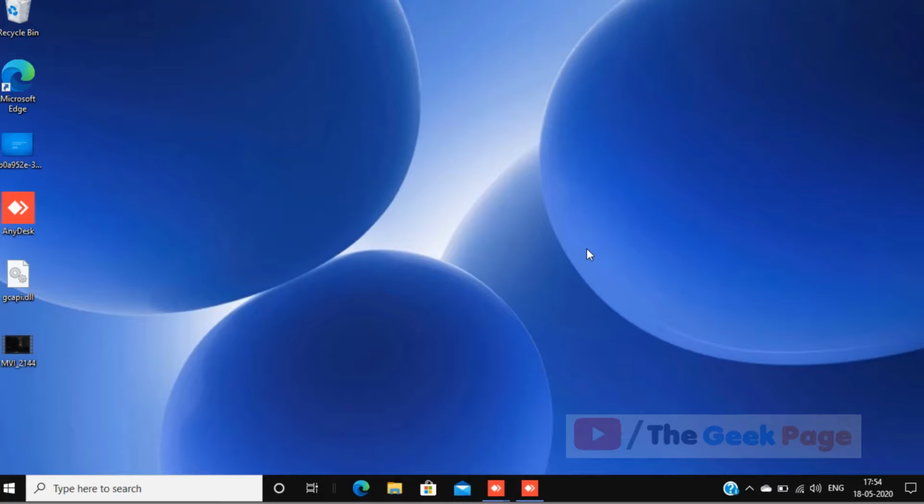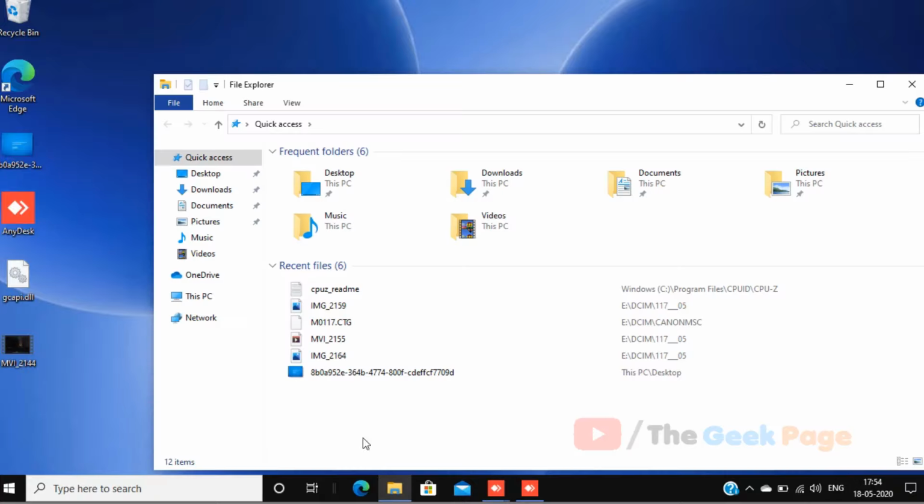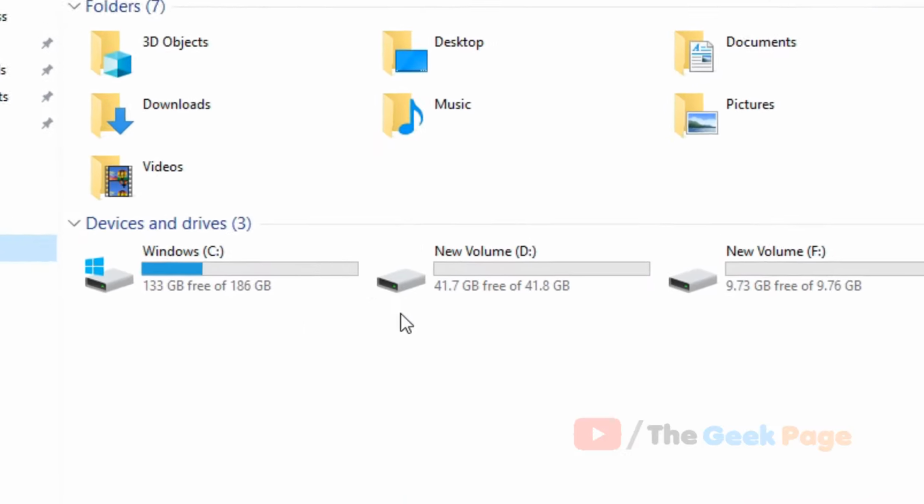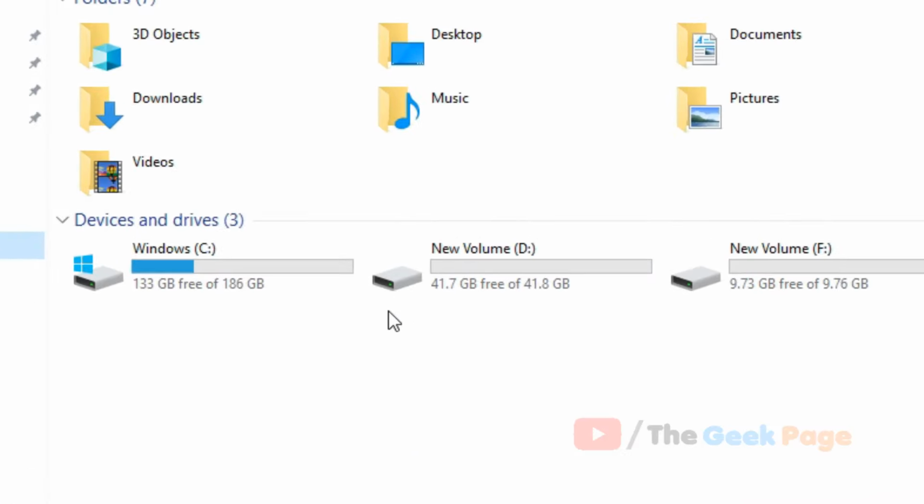Hi guys, in this video I am going to show how to merge C and D drive, or any two drives with each other. For example, if I want to merge C and D drive here, how do I do it?